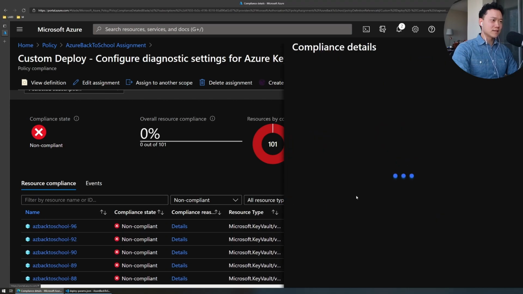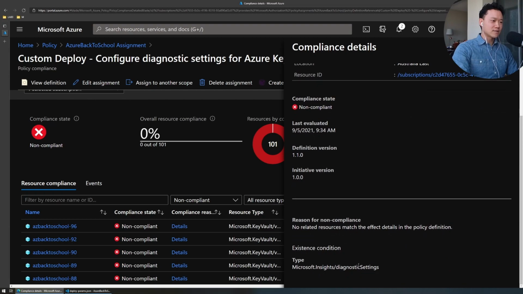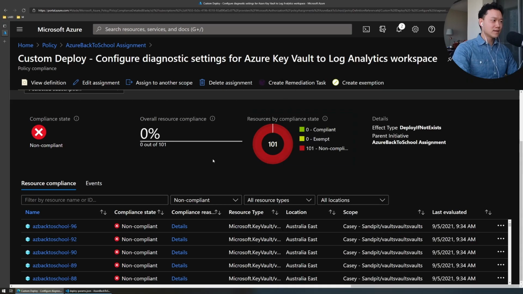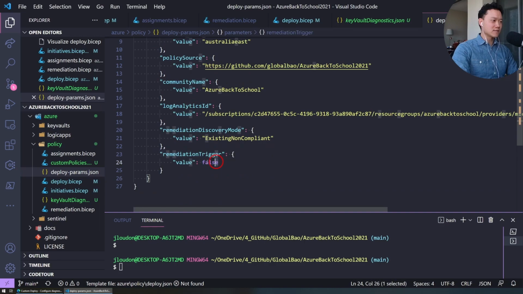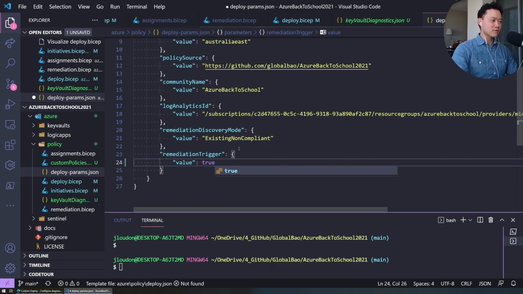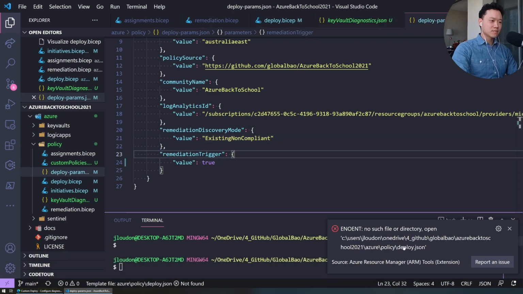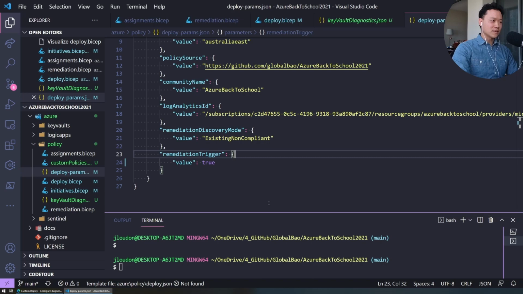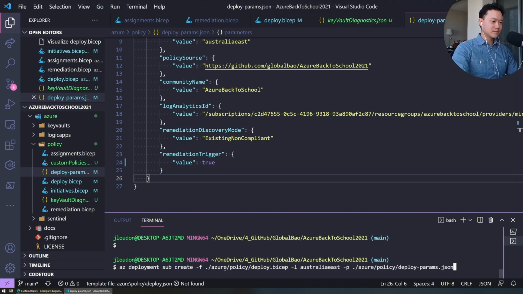If I click on the compliance reason, it's saying the diagnostic settings are not matching what's expected in the policy definition. So let's trigger a remediation. What I'll do is change this trigger parameter to true, save my change. Not sure what that is, let's ignore it. And then I'll run my Bicep deployment again.